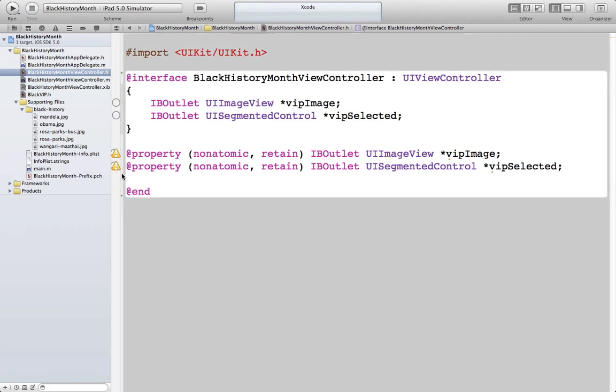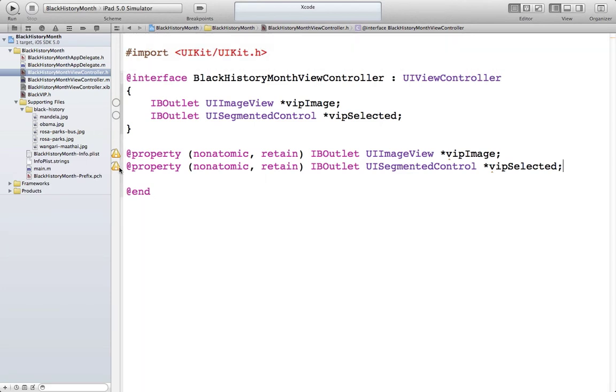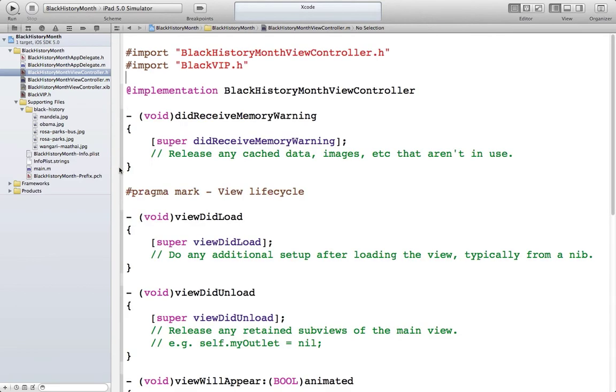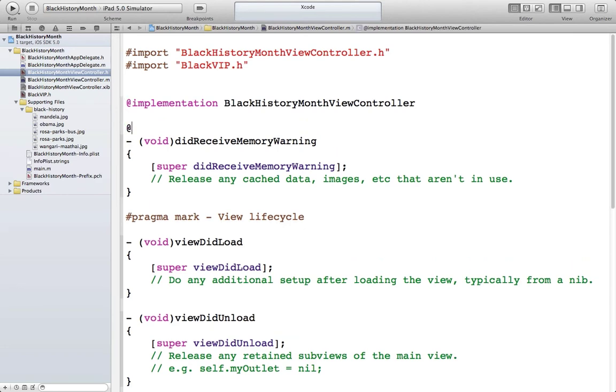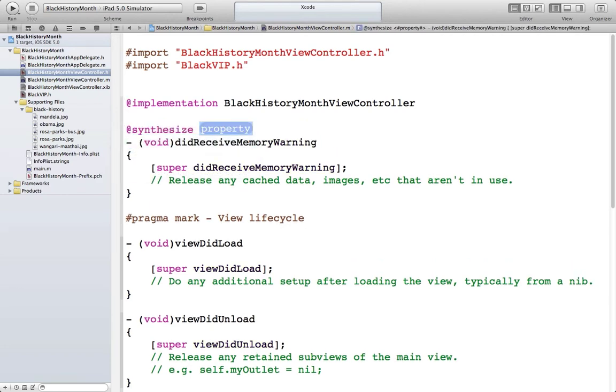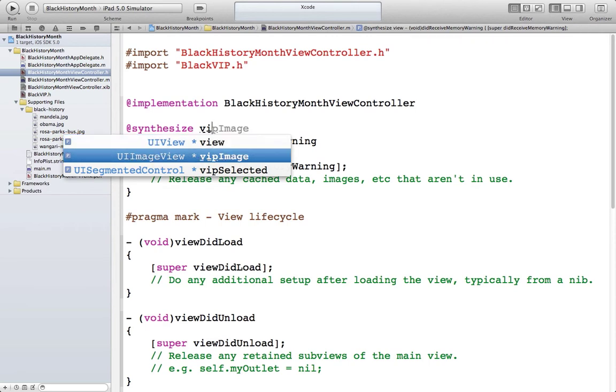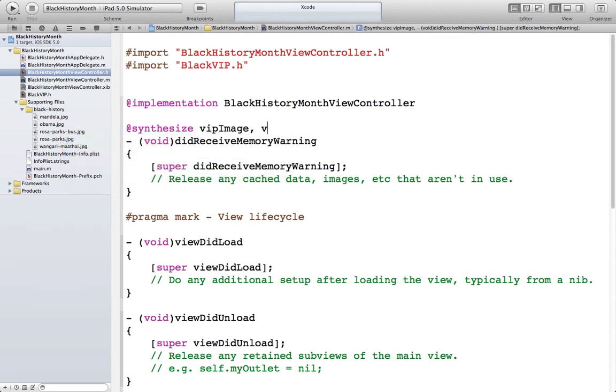Okay, now I'm getting some little warnings down here. This is because I haven't synthesized these two controls in the implementation file. So if I press Control Command and up arrow, I'll quickly switch to this file, and I can just type synthesize. I'm typing it in the wrong place. Synthesize VIP image and VIP selected.